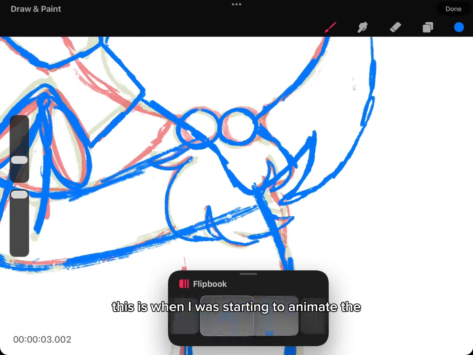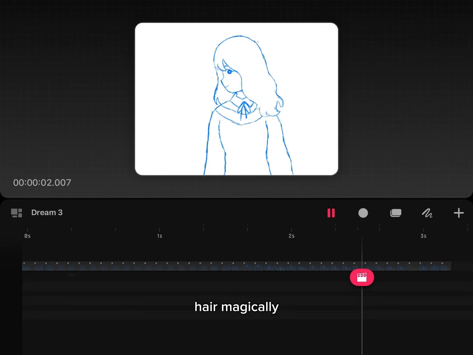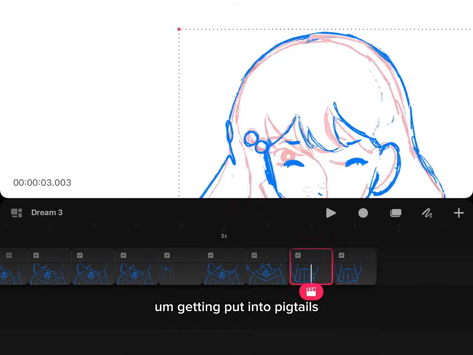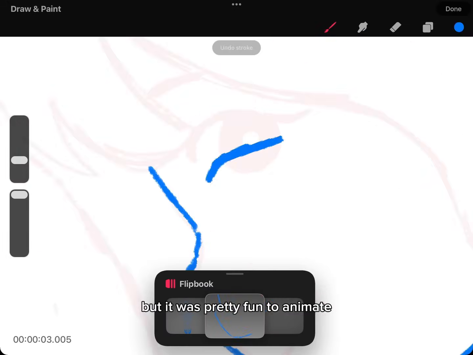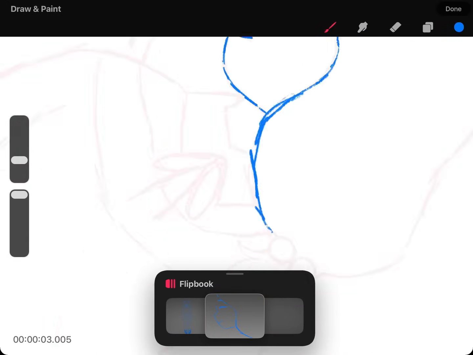This is when I was starting to animate the hair magically getting put into pigtails. There's not really much else to say about this, but it was pretty fun to animate.